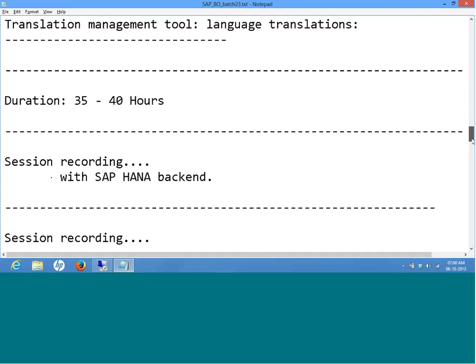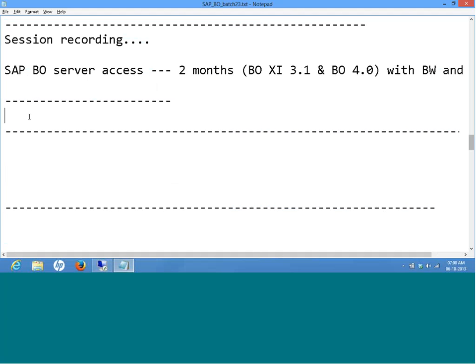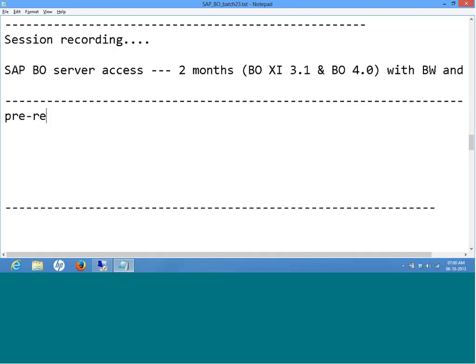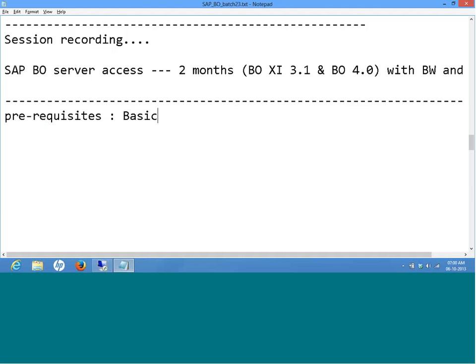The prerequisite for this course would be basics of SQL. And if you are already working in any of the data warehousing products, then this would be the best product which you can learn. So that would be the prerequisite.